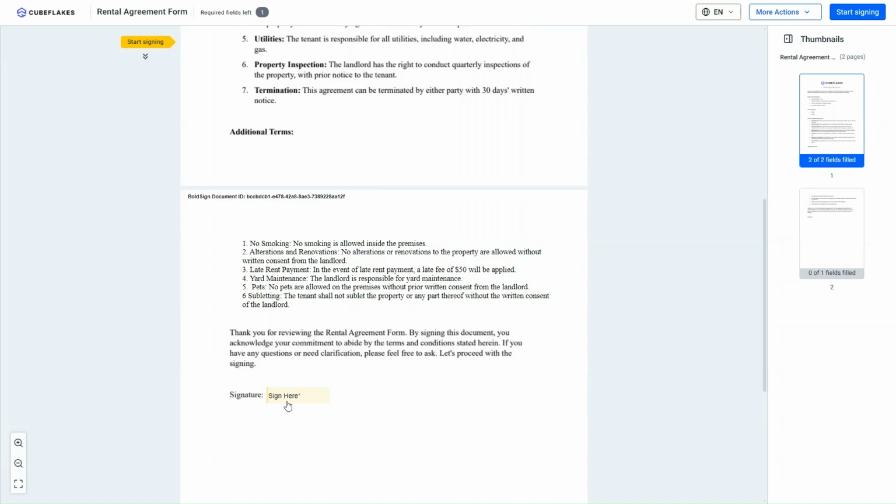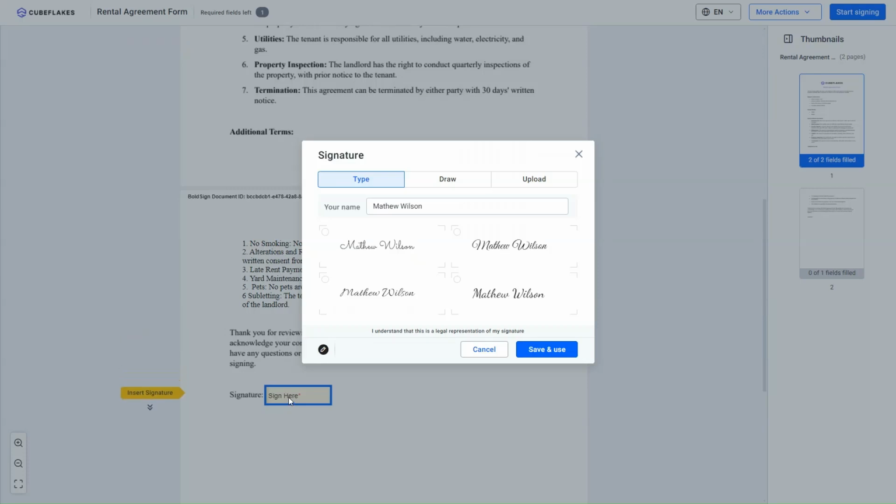That's all for editing non-editable PDFs using the label form field in BoldSign.